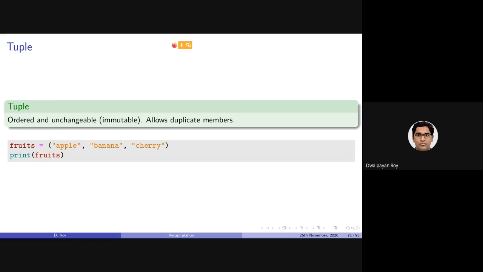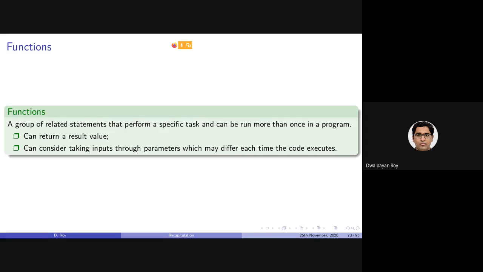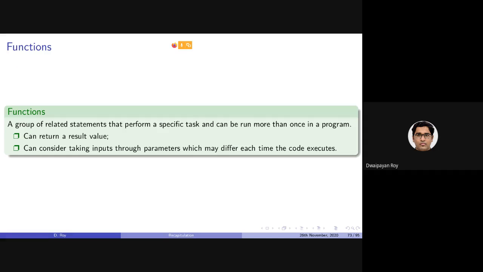Then we discussed tuples. We also highlighted and differentiated between sets, lists, and tuples. Then after that we discussed dictionary as well. I think I put the dictionary. So after that, our classes were on functions.